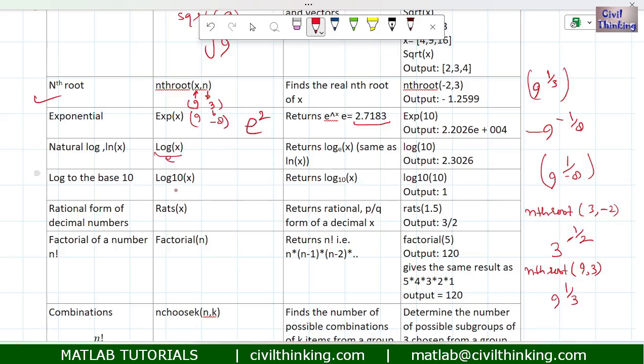Now when you write log 10 x, it is going to show you the log of x to the base 10. Here the base is 10, but in the natural log, when you don't mention the base, MATLAB automatically sets the base as e, this exponential e.